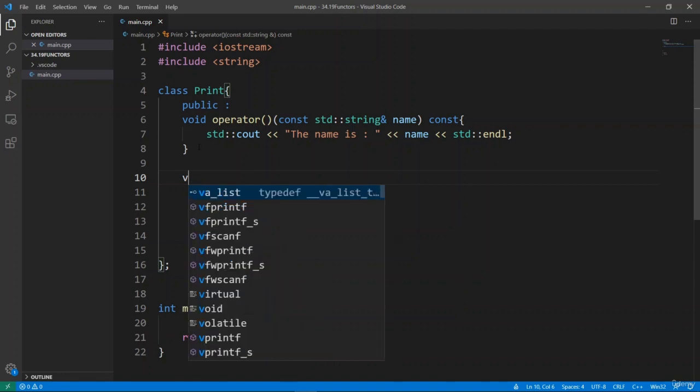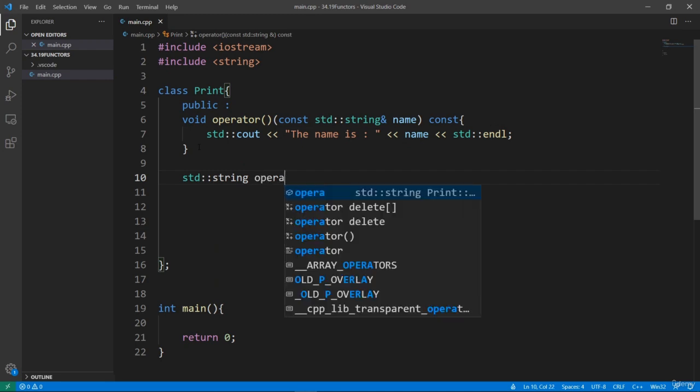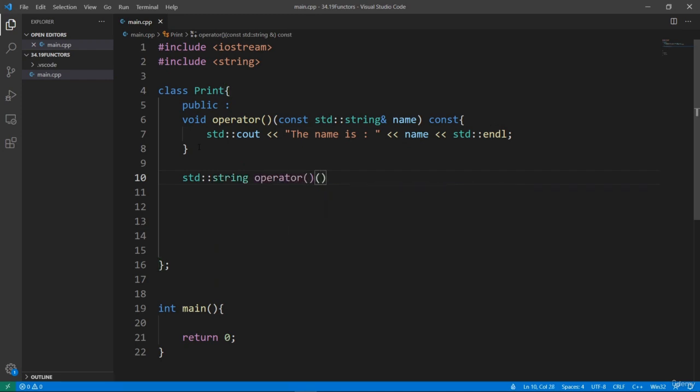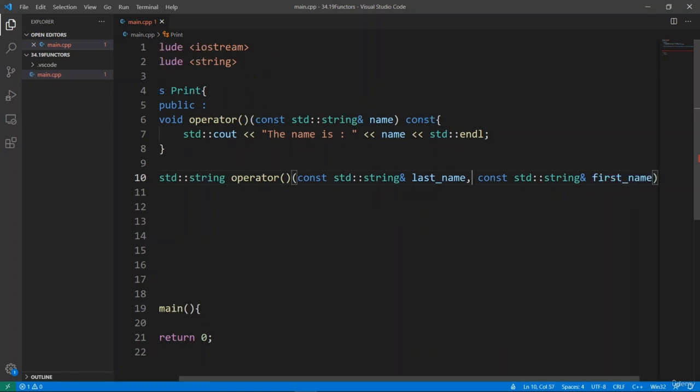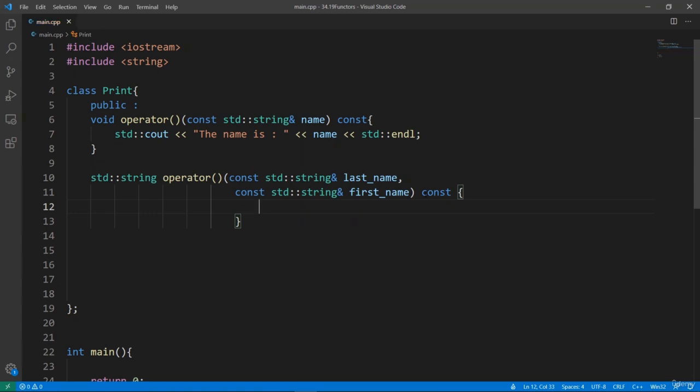But for the second operator here, we want to return something, and we're going to return a string object. And the operator is going to be operator function call. We're going to take two parameters. We're going to take one to be the last name, and we're going to take a second one to be the first name. And they are going to be strings by reference. Let's put this on the second line and close the left pane here so that we have some breathing room. And now that we have this operator, we're going to say that it is const because it's not going to be modifying this class in any way.